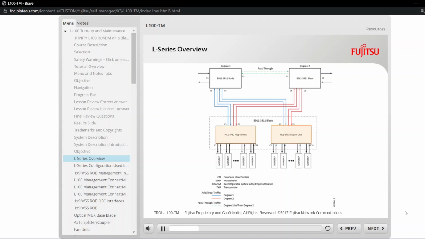L1-3PS2, plug-in units. The L100 L-series consists of 2 types of blades. One type is a 1x9 wavelength selectable switch ROADM on a blade, BDL1-3R11. The second type is an optical multiplexer base blade, BDL1-3B11. These blades, in the disaggregated option, can be mounted in a 19-inch or 23-inch, 2-post or 4-post rack. In the aggregated option, they can be mounted in a 6-blade housing.